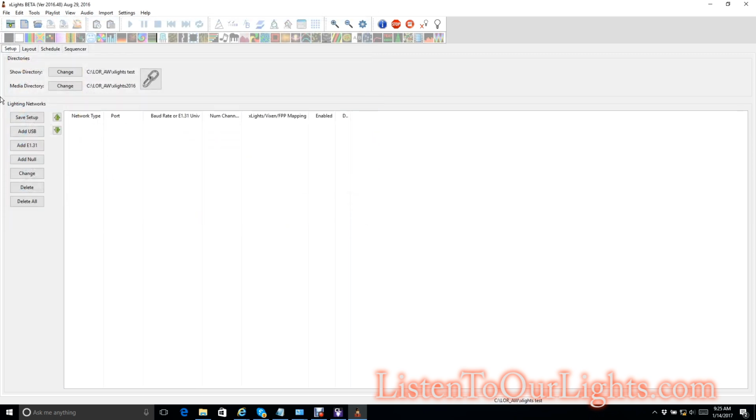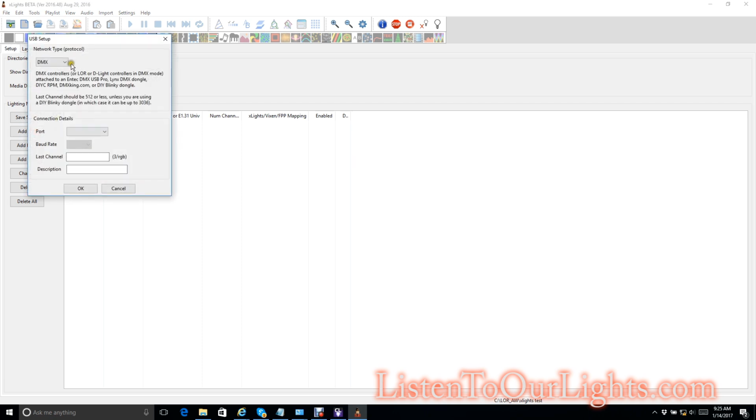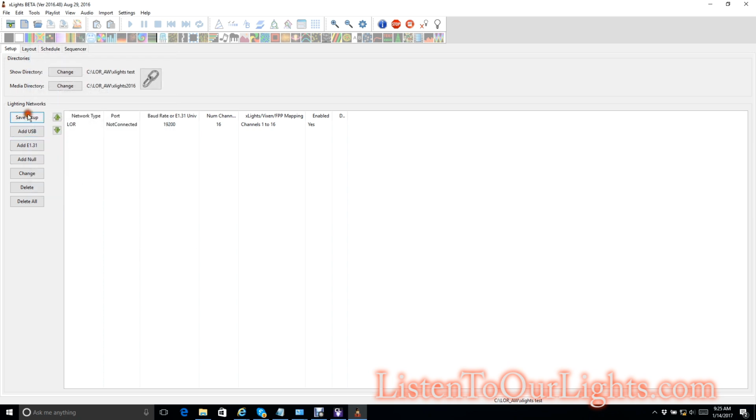Okay, select. Now I need to configure my little network here. So this is Light-O-Rama, port not connected, baud rate 19.2, last channel. This is the part that it needs, it's 16 channels long. Okay, save setup. So now I'm going to convert this.